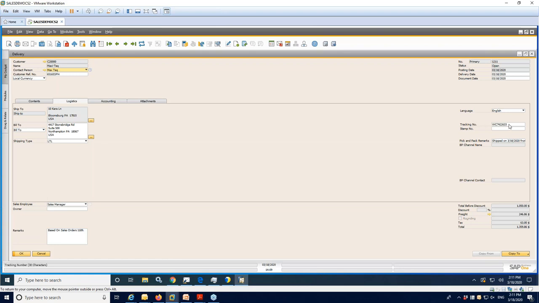Your pro number for your freight will be listed here. If this is a parcel shipment, also your tracking information will go there as well.